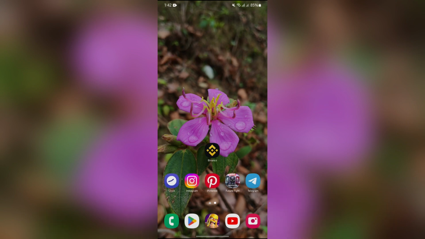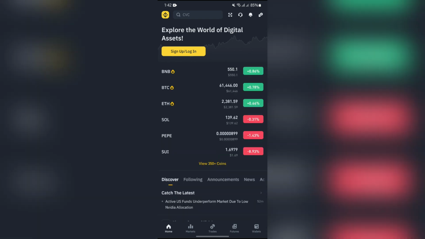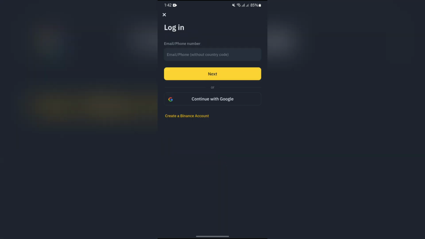Now, in order to do that, you just simply have to open your Binance application at the very first. Then after that, tap to sign up/login. Now after tapping in there, this page will appear. Now on this page, you just simply have to tap the continue with Google option.